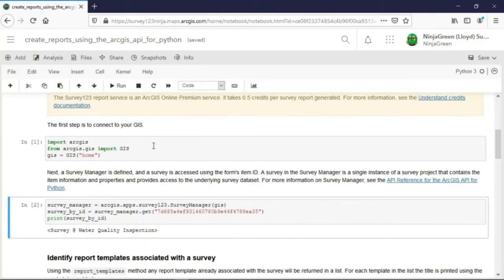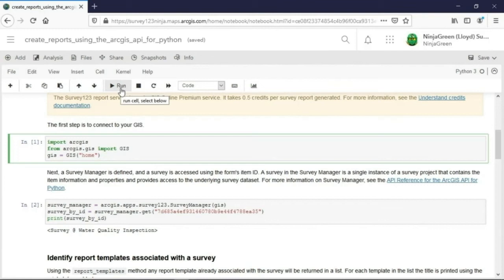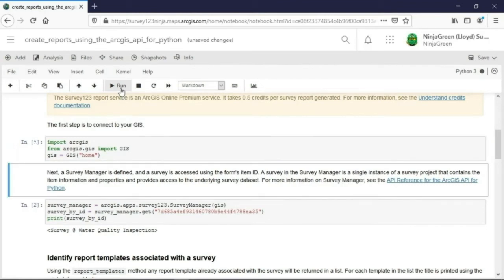Please note, the Survey123 Report service is an ArcGIS Online premium service. It takes 0.5 credits per survey report generated. This applies no matter if the report is generated from the Survey123 website, a webhook, or the Python API. For ArcGIS Enterprise users, there is still no cost associated with generating reports when using automation workflows.